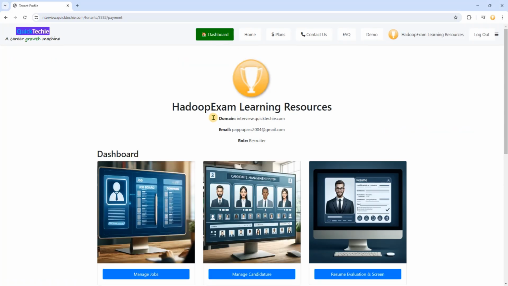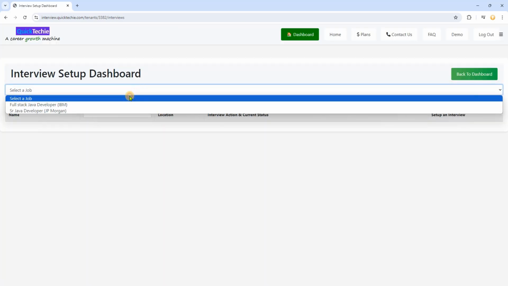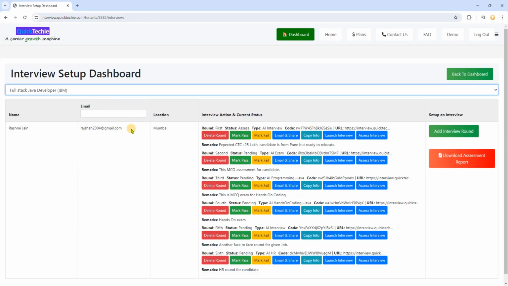As a recruiter, you can come to your dashboard, go to Interview Operation Hub, and select the job and candidate. Now you can see that the first round interview state is Assess. Since the candidate has already completed, the interview state is Assess, and as a recruiter you can assess the interview.